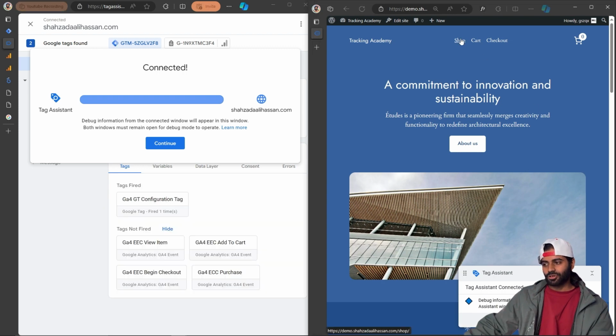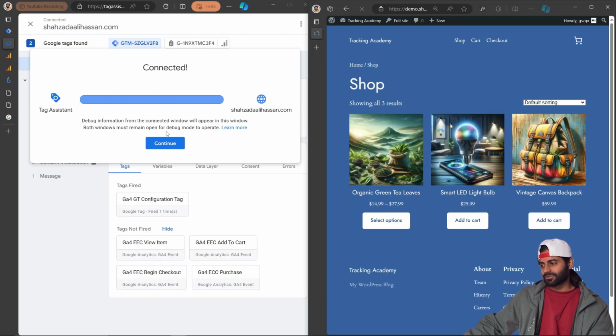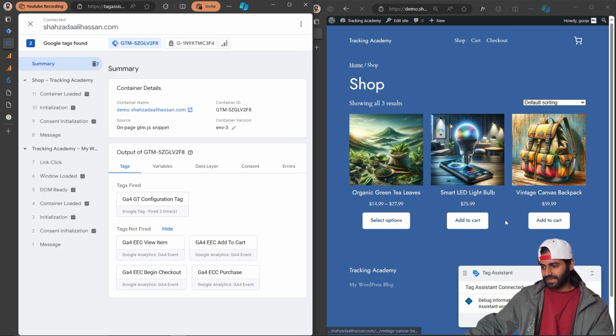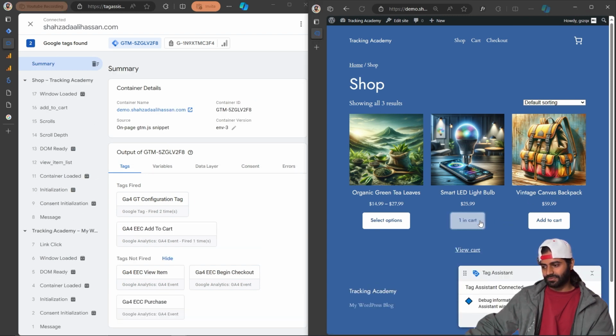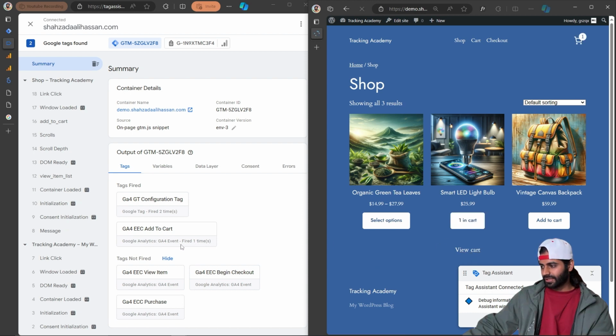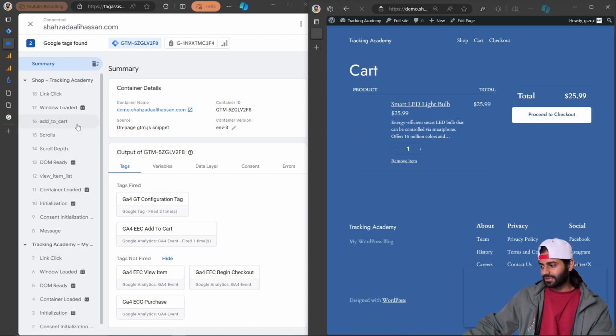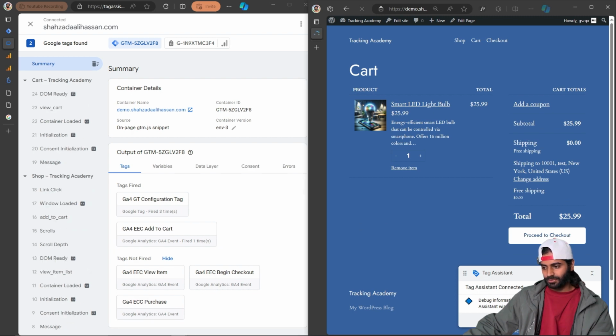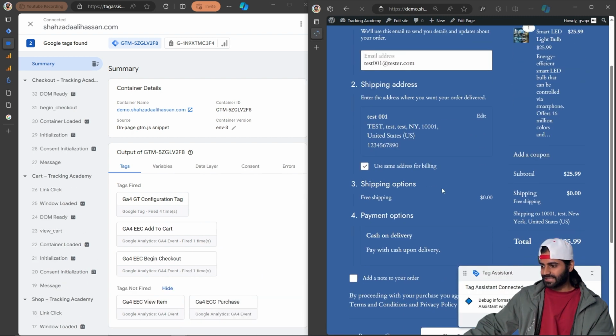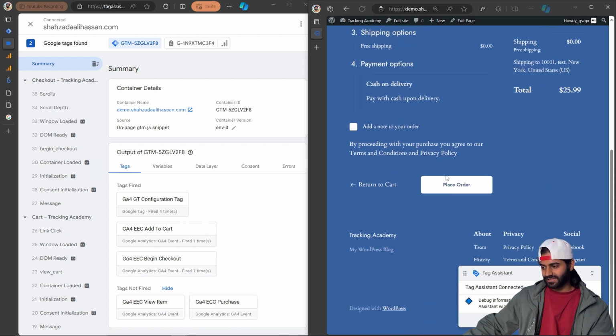Great. Let's go to the shop page so we can add any of the products to the cart. Let's add this one for $25.59. And now we can go to the cart page. We can see that we already have the add to cart event firing and all the other events working properly. So let's go to the proceed to checkout section. Perfect. And since it has all of the details saved, let's just place an order and go directly to the thank you page.